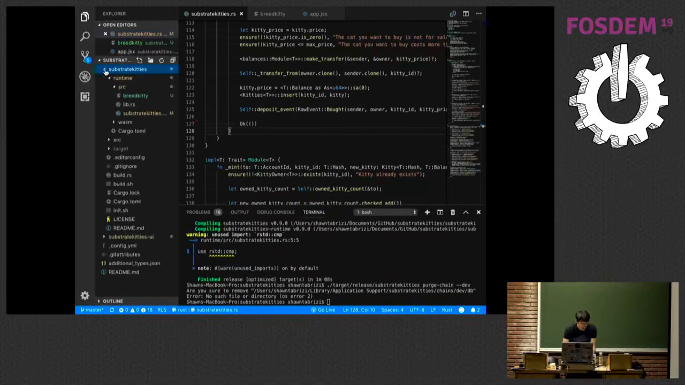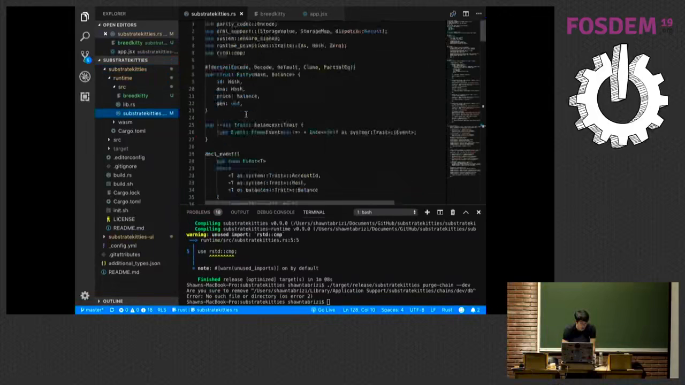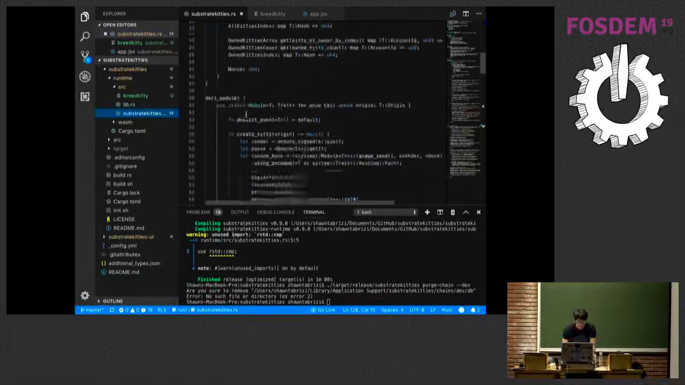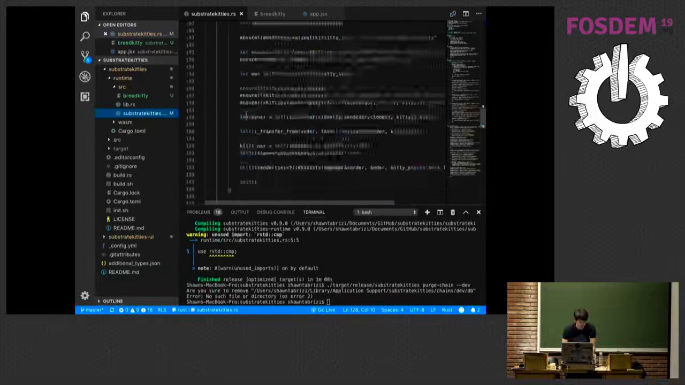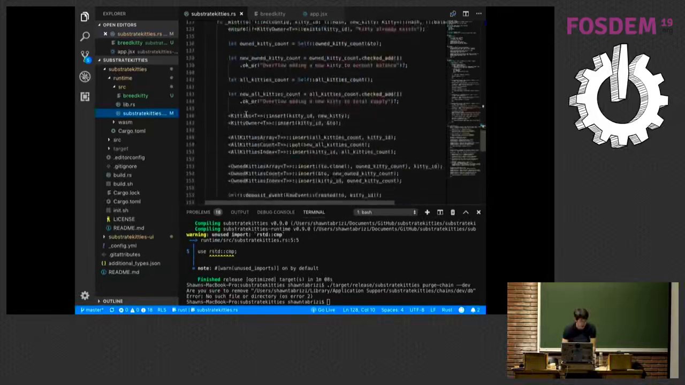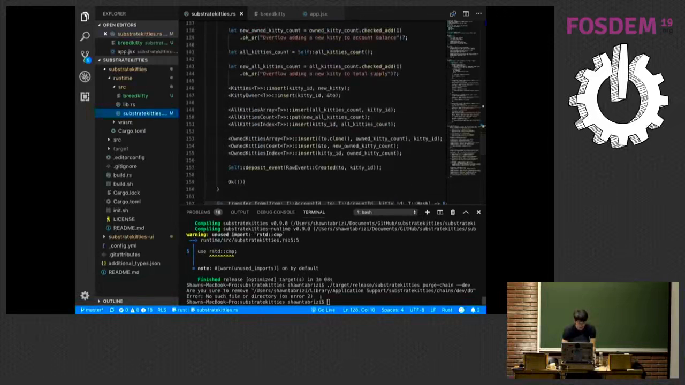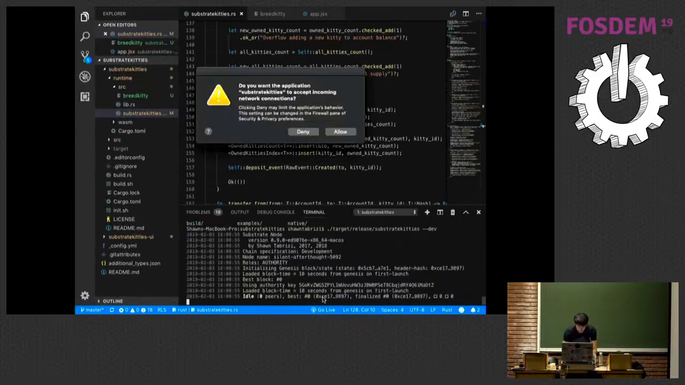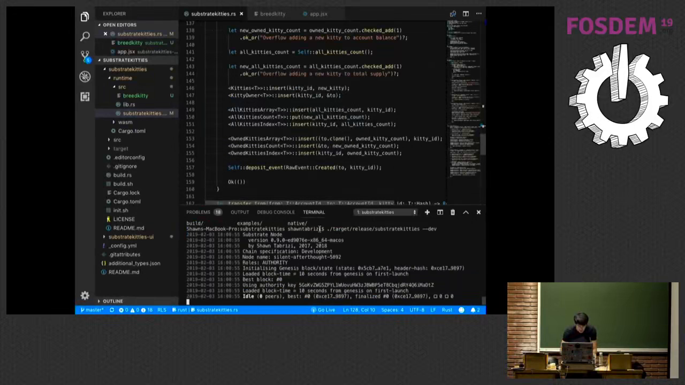So I'll show you here within the Substrate Kitties node template, in the runtime folder, you can see I have a new file here, which defines all of the characteristics of my unique module, which I've added to my runtime. You can see we have things like events, storage, all the public functions that you might expect, and then even some internal functions. And so what I'm going to do real quick is run this. Target release Substrate. And so here I have started my blockchain locally.